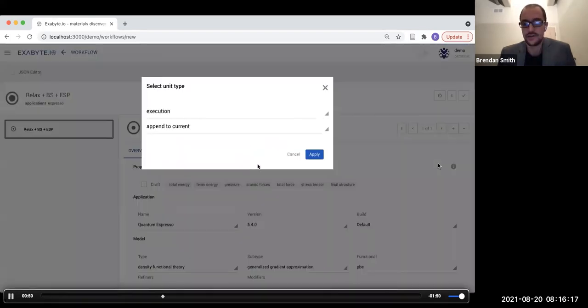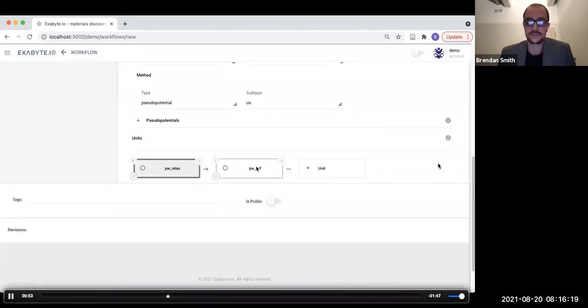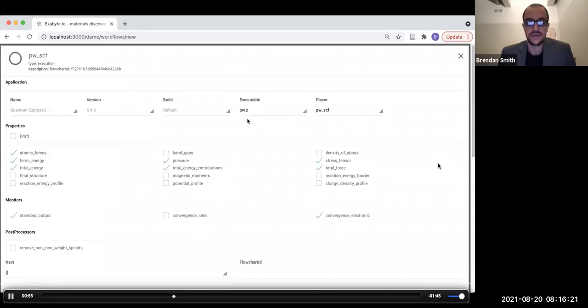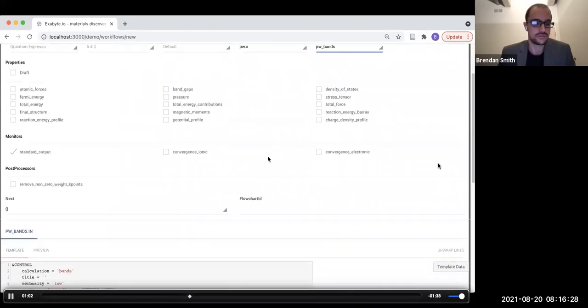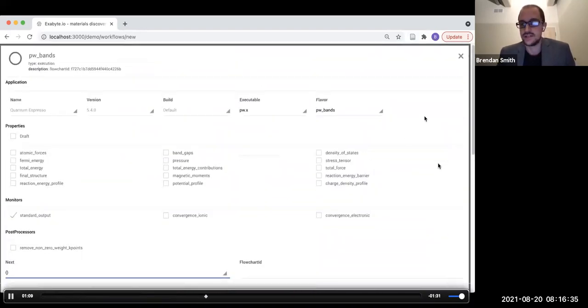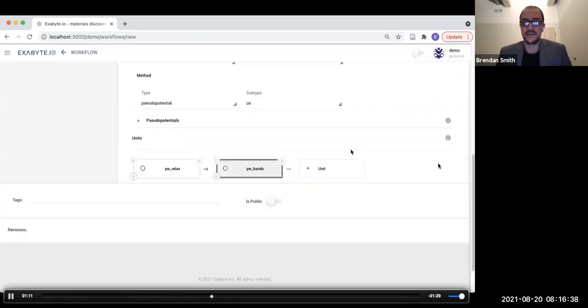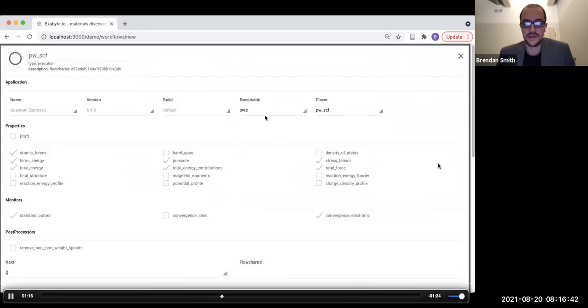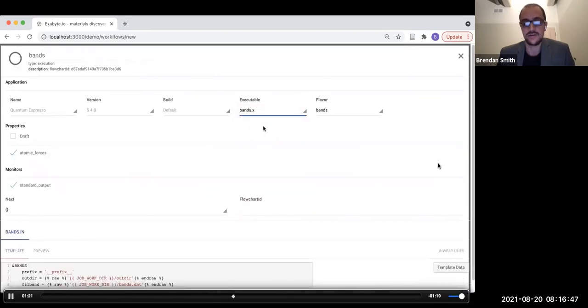Now we're going to add another execution unit. Here will be the first part of the band structure calculation. It uses a pw.x executable with a pw bands flavor. And just to check that these are actually working, you can scroll down and see that the calculation is in fact for bands. Okay, so what I'm now going to do is exit out, and we're going to now do our bands.x executable. So here we change the executable from pw.x to bands.x. And you don't have to worry about selecting a flavor here for now because there's just a single flavor.